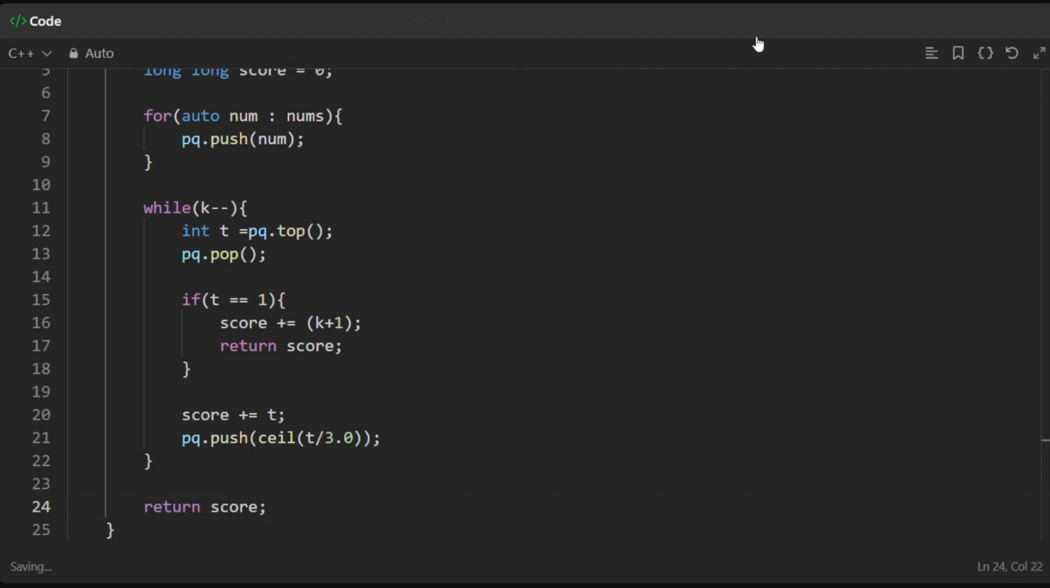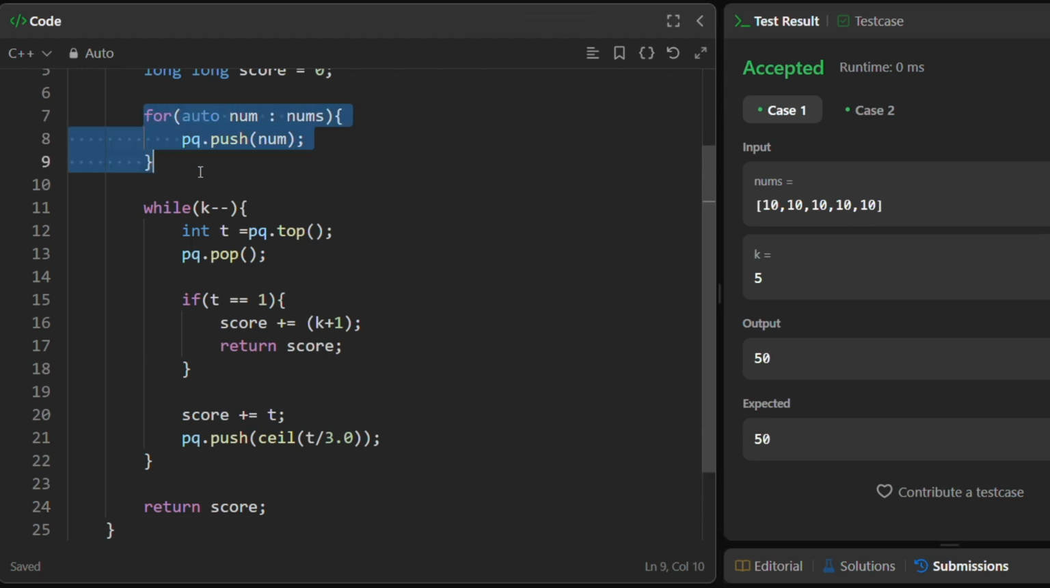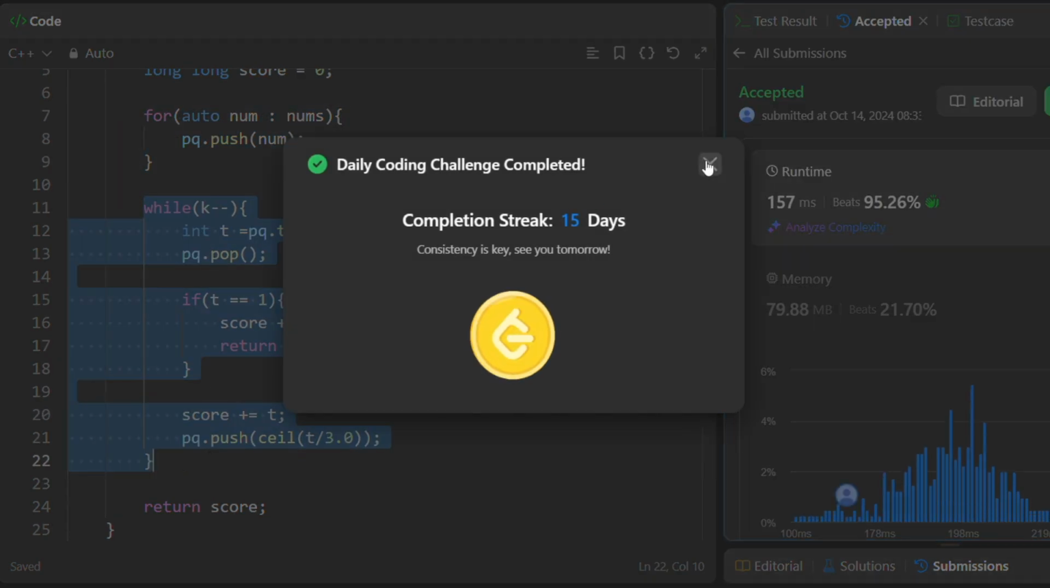So now let's run this. Our test cases are accepting. Now let's submit this. Here we are looping n times in our nums vector and k times here. So the complexity will be big O of n plus k.